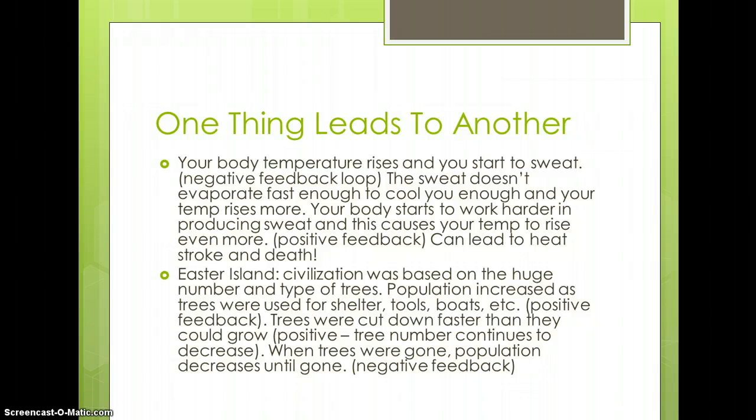Easter Island was a civilization based on the huge number and type of trees on the island. The population of the island increased as trees were used for shelter, tools, boats, and to move huge statues that were on the island. That was positive feedback, the population increase.